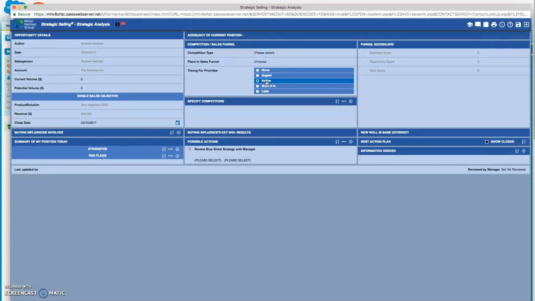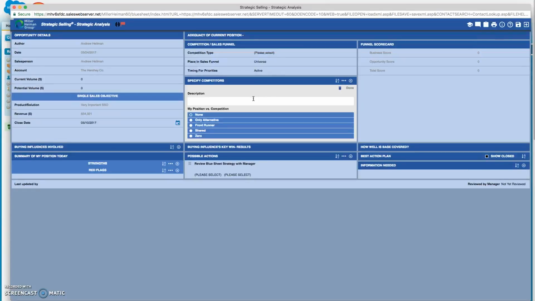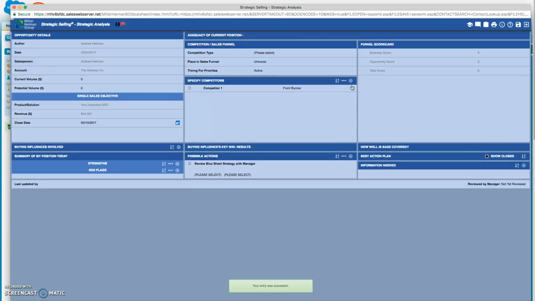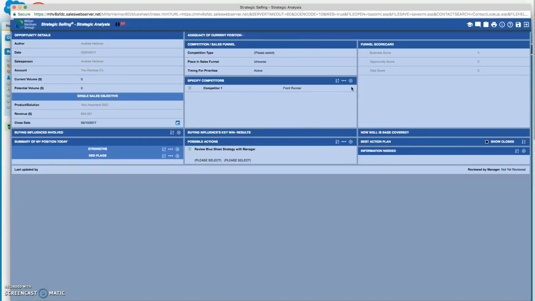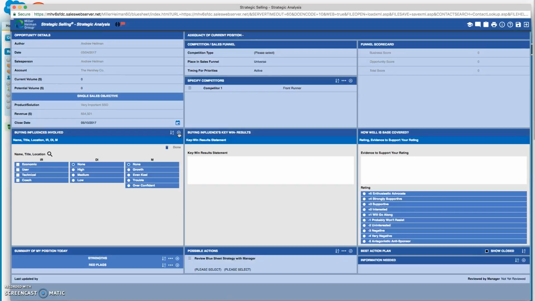Some of those fields will have pick lists, like the one here for timing for priorities. Some of those fields will allow me to add in items that include free text and a pick list, such as an example of a competitor. You'll notice a number of fields have a plus button, such as my buying influences section. When I click on the plus button, it will allow me to now add an entry into that field.